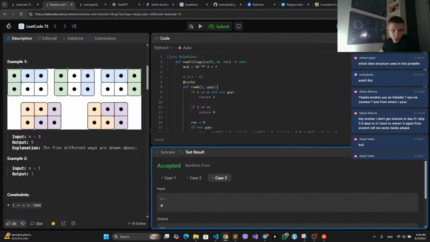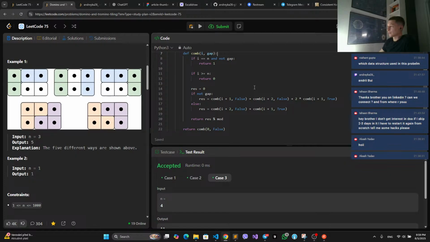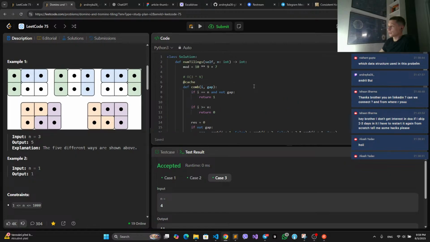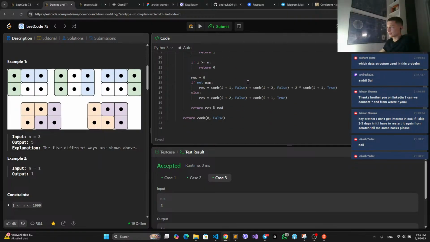Which data structure is used in this problem? Well, this is dynamic programming, and except caching, so array or hash map, no other data structure is used.